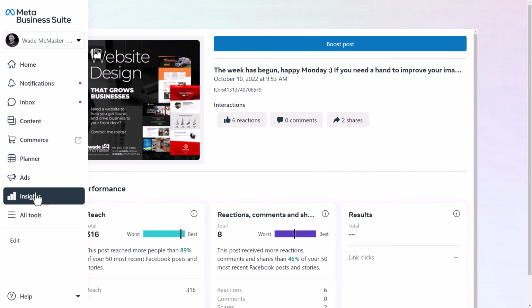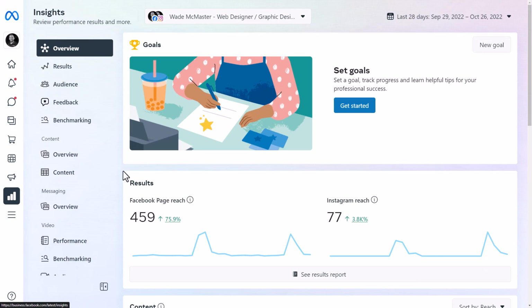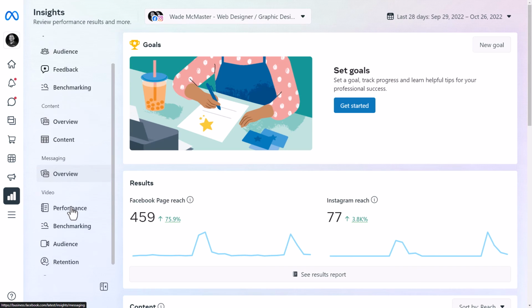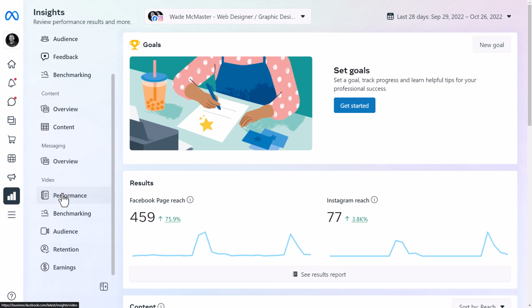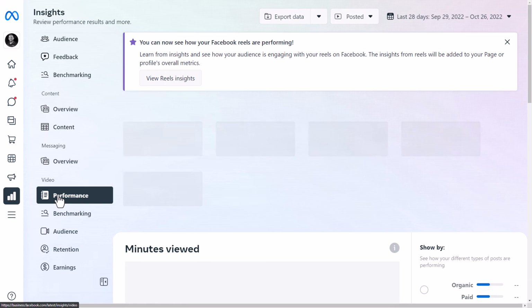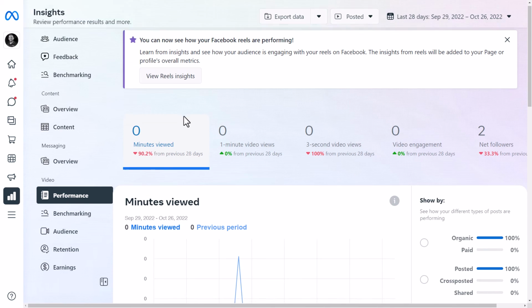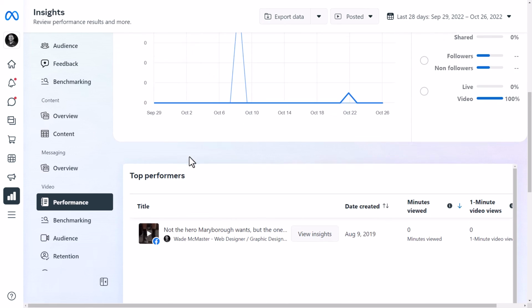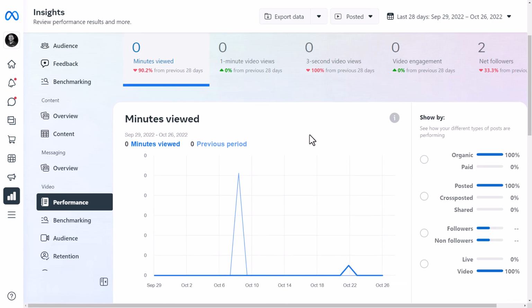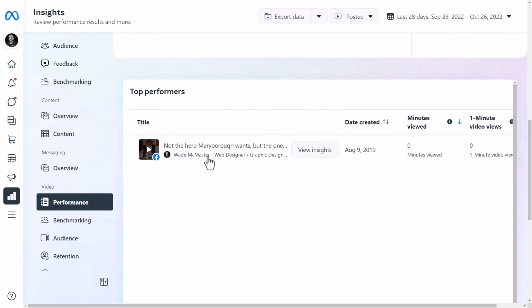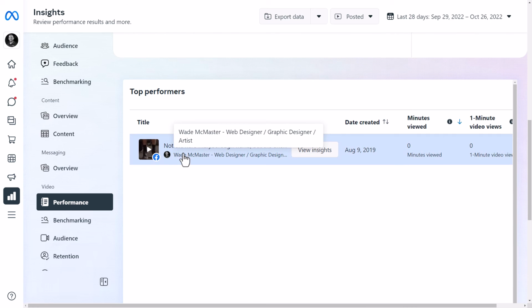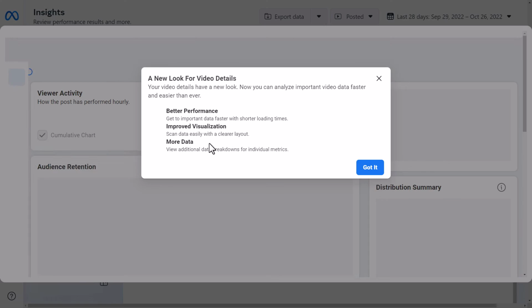So I'm going to head on back to my insights, and again down to, so you've got messaging and video, so you can check out video performance. I haven't actually added any videos, so it's hard to really check that, but you can also view how your videos are performing here as well with some basic information, and go from there. But I can check out a recent video if I want to and see the insights for that. But you get the idea.